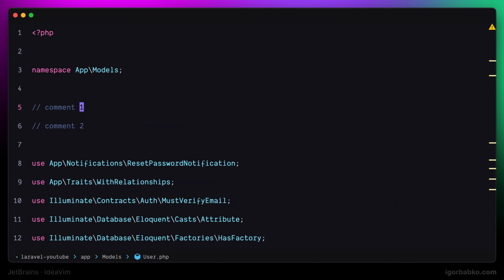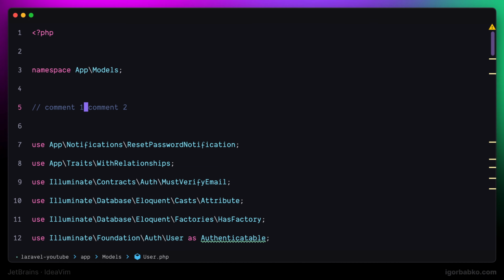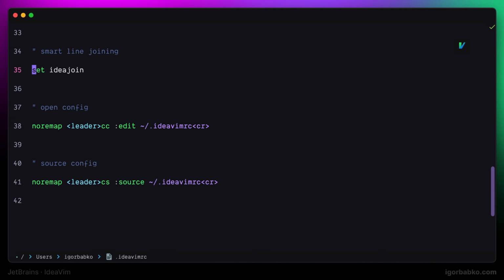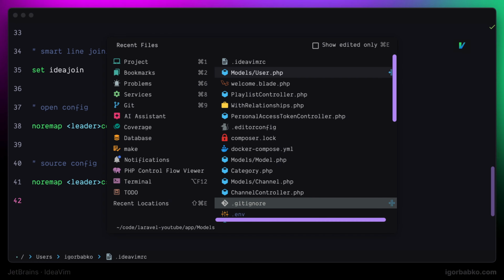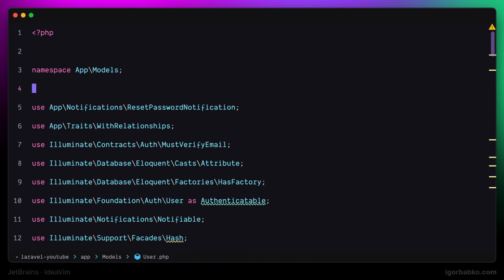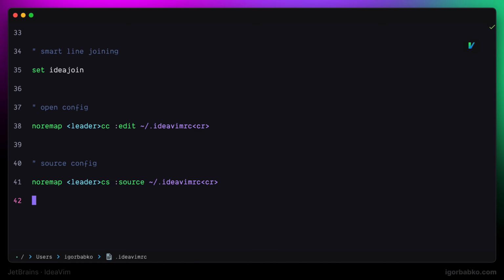And that's about it for this lesson. We have simply defined two useful mappings to simplify the process of working with the Vim configuration file. Link to the repository with this file will be in the video description.